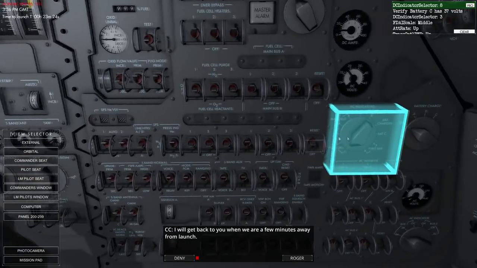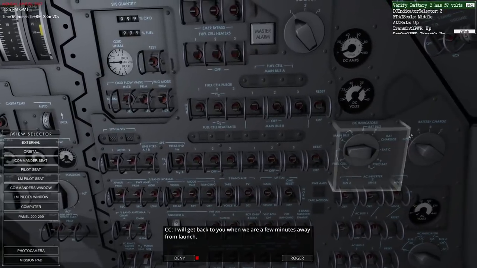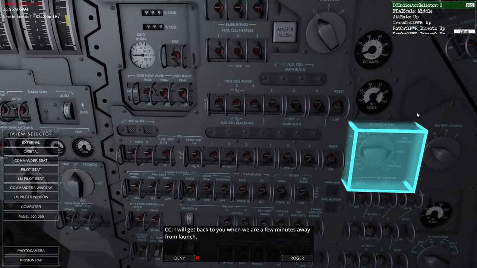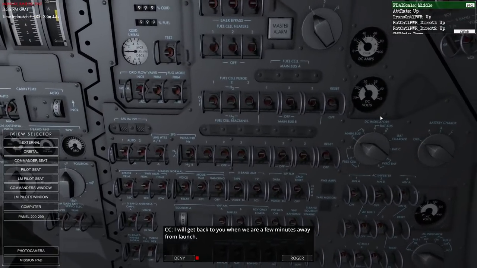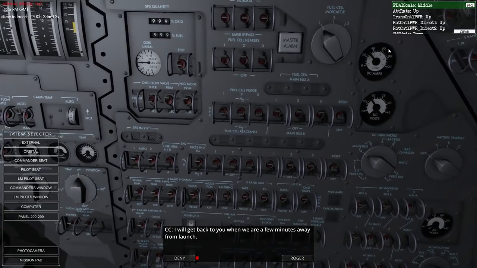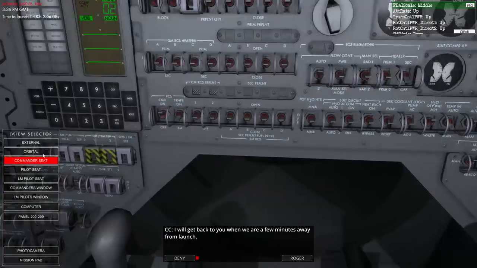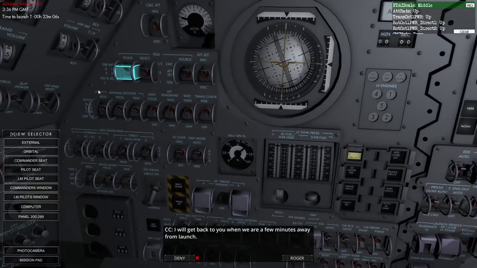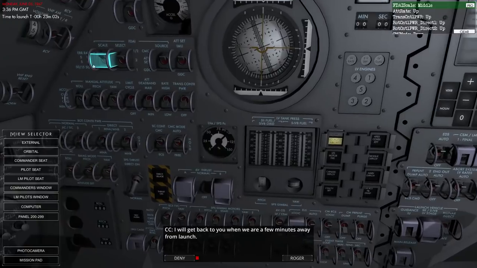Yeah, that's this one. And we're checking battery C. And that is fine. Yes, progress. And then back to main bus A. And that's the usual 28 to 29. Okay. So, back to the commander's seat. We have this stuff. And, well, the nav ball looks about like what it used to look like.